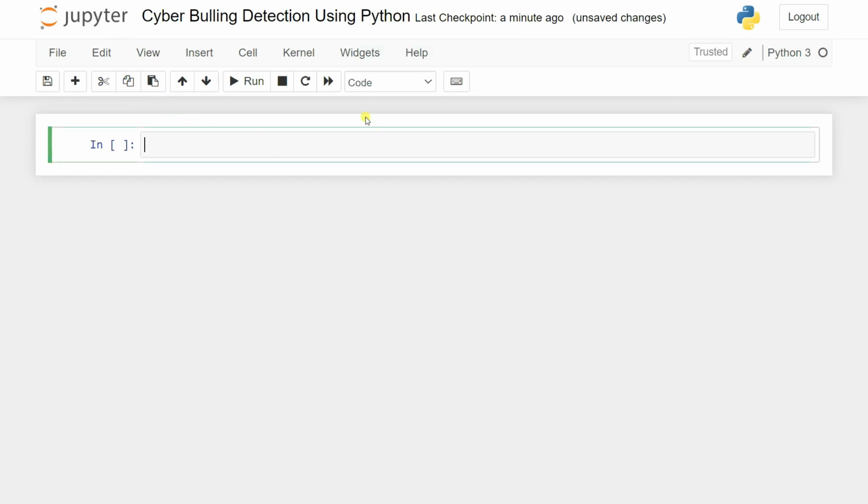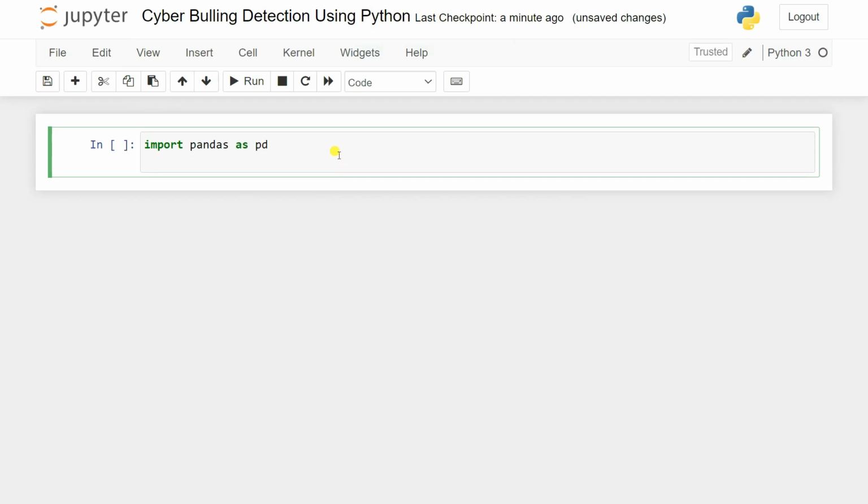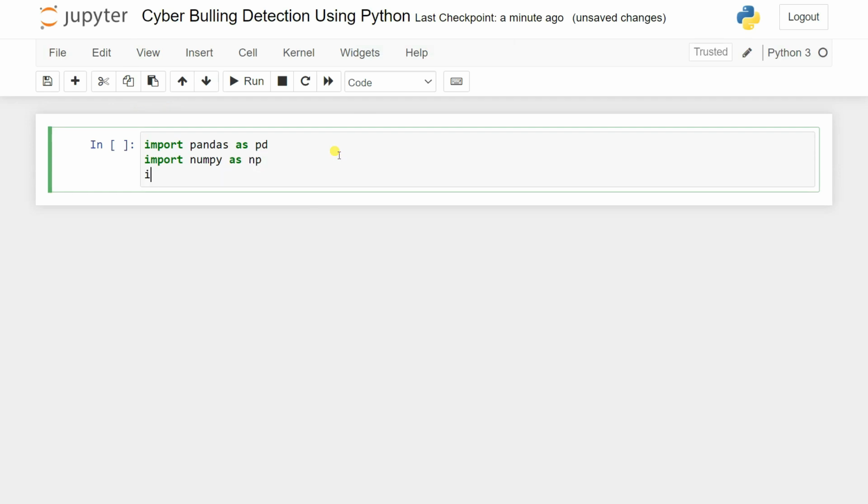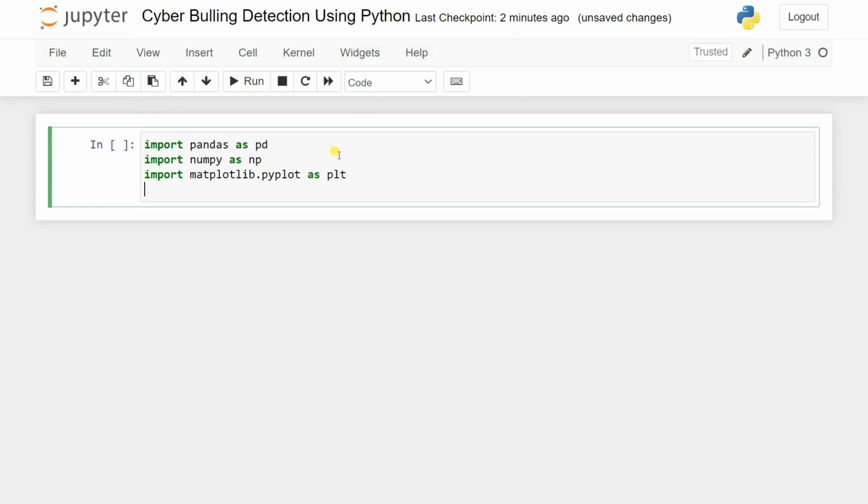First things first, I'm going to import all of the important libraries required to create this cyberbullying detection project. Let's first import pandas as pd so that we can read the dataset from my directory. Then I'm going to import numpy as np, as well as matplotlib.pyplot as plt for visualization purposes, and seaborn as sns. It's also a visualization library in Python. Using this one you can create more realistic and more beautiful visualization plots.